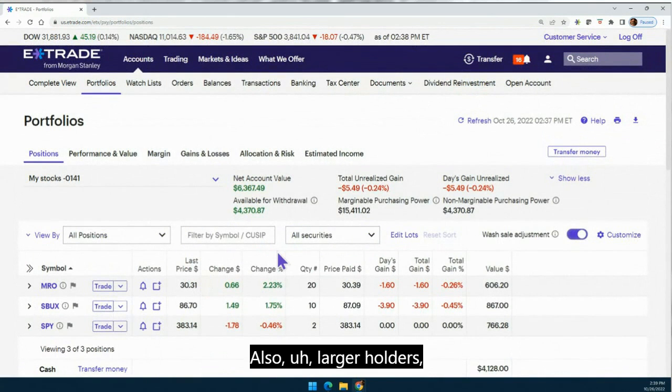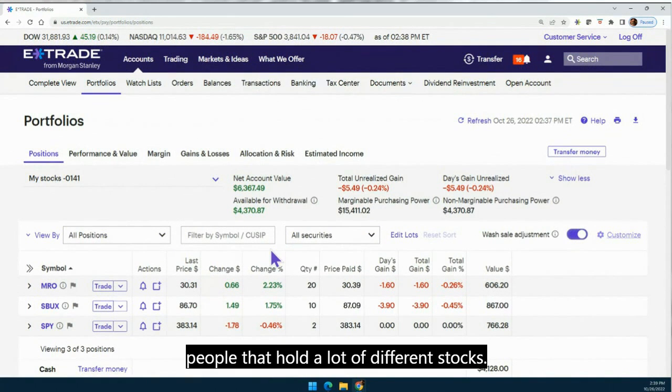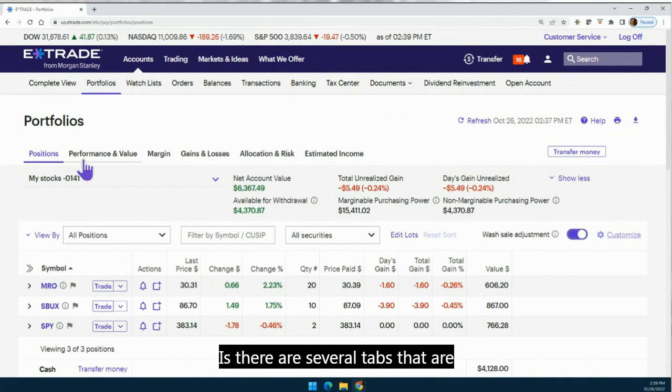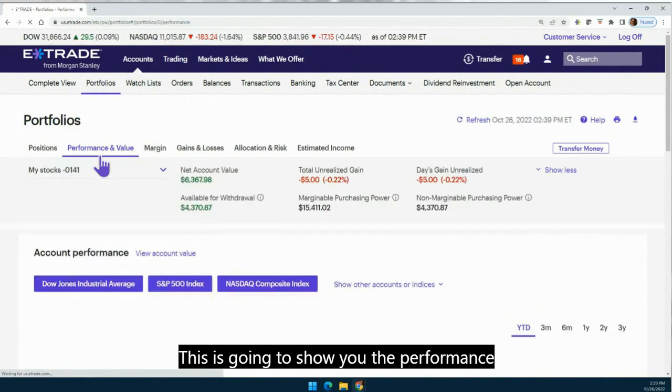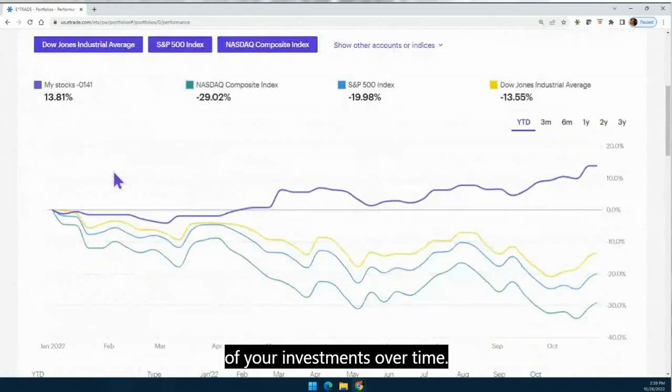Also, larger holders, people that hold a lot of different stocks, there are a number of ways of sorting through them, so digging in just to find a position on one particular symbol or related symbol. So lots of stuff to work with there. And then up at the top are several tabs that are really also valuable. Performance, this is going to show you the performance of your investments over time.